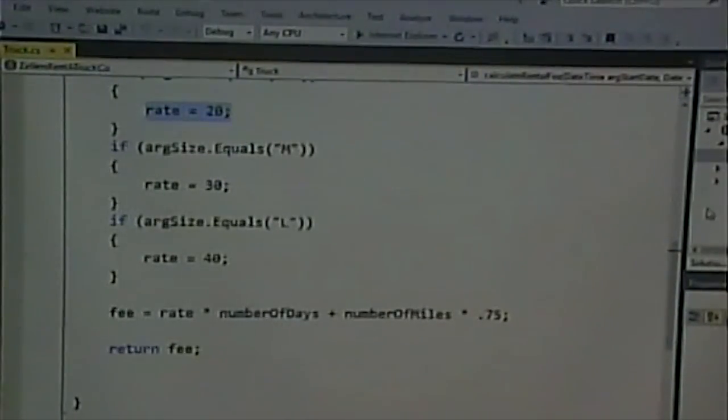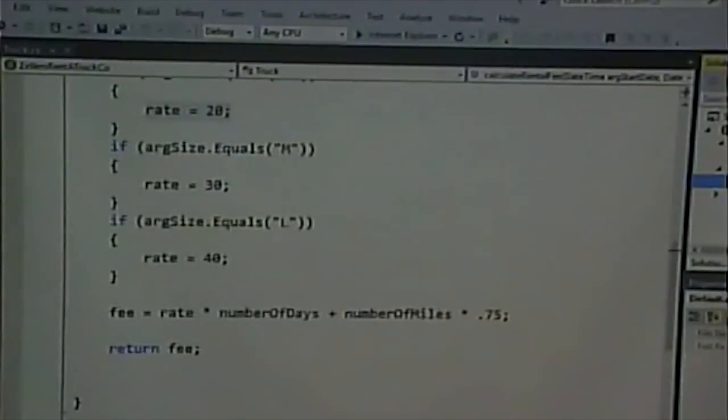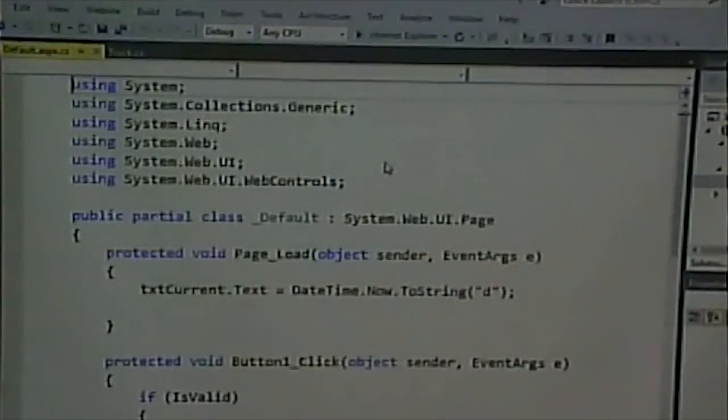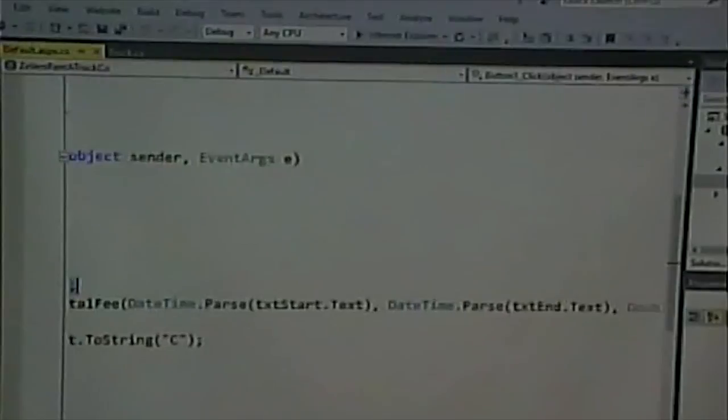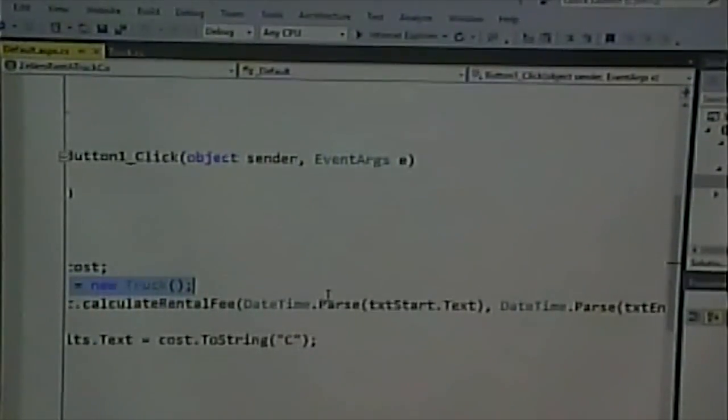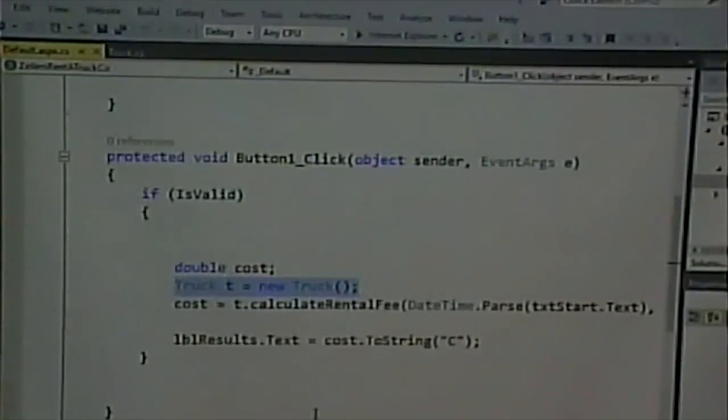So how do we use this? Well, in our code behind, the button code becomes very, very simple. The button code, all it does is create an instance of that new class. It calls the appropriate function, giving it the values from the form, all right? And it takes the results and displays them on the screen.